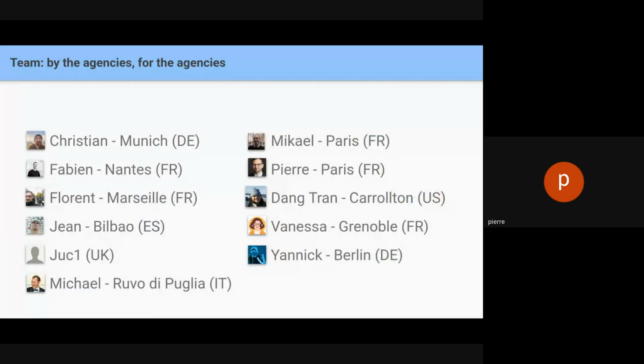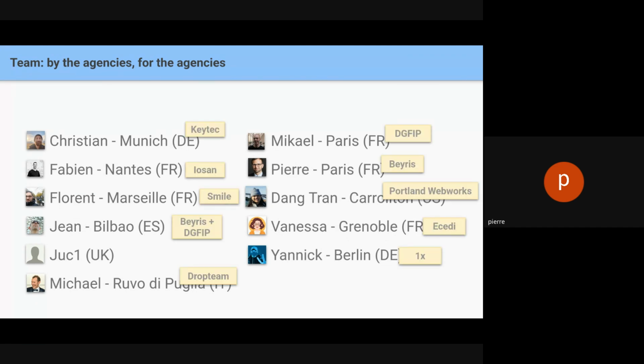We are working very hard on it this summer. Now we are like 11 contributors, maybe more. I'm sorry if I forgot someone. And what is very interesting is that we all come from different agencies, so it's really a community project. It's made by site builders, by agencies, for site builders, for agencies. So it's totally community-driven and in the Drupal spirit.